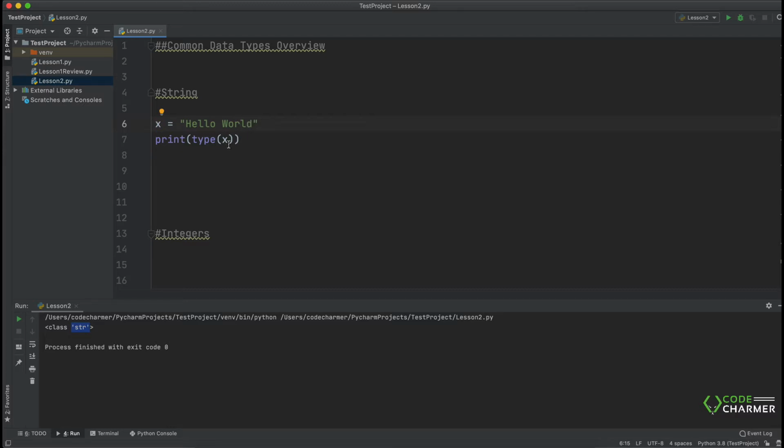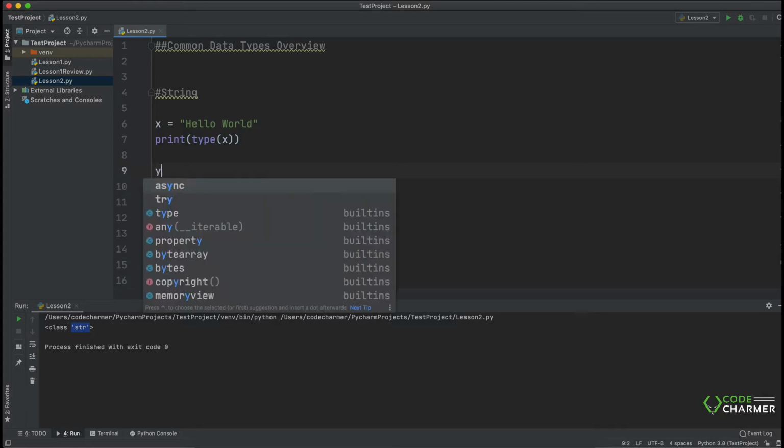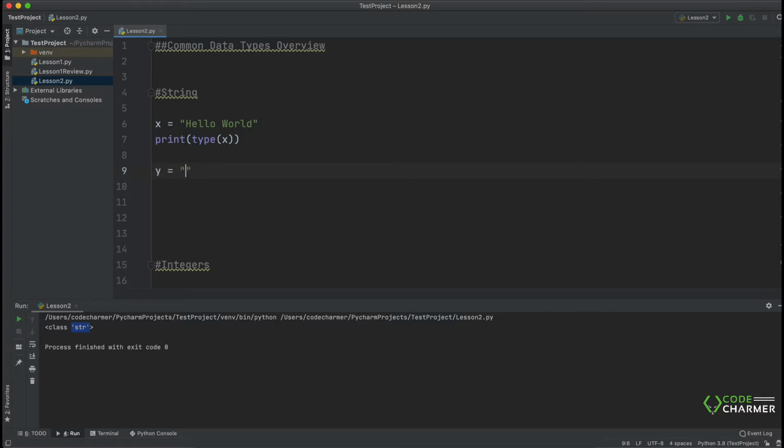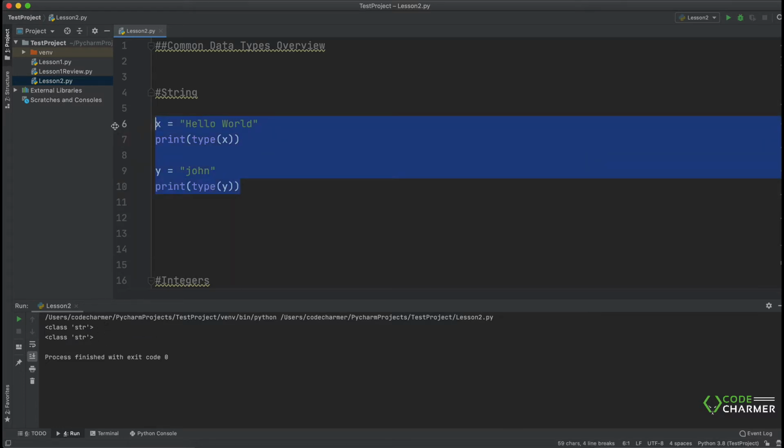That's what that printed out. If you have more variables assigned, let's pick y for example, and let's just do John, and we're going to do the same thing. Let me just copy paste, that's a lot easier, and then just change the variable to y, and then run this. You're going to see yet again we have a data type of string, and we printed out both of these values. Let's move on to the next one.